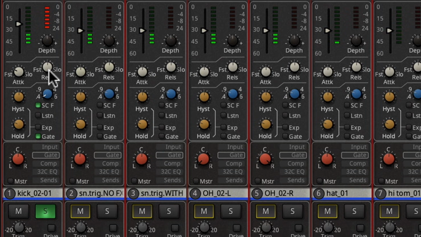Okay, same goes for our release. The faster the release, the more it's going to cut off the sound, and the slower the release, the more it's going to let all that body and tone of the drum carry through. But you are going to keep the other sounds in there as well.